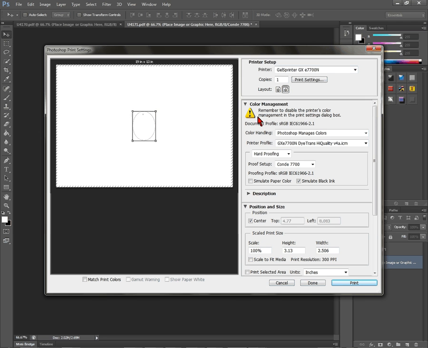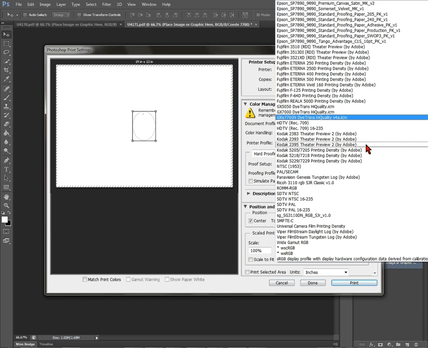Once you choose the printer, come down to color management. Your color handling is done by Photoshop. If you don't see that, drop down and choose Photoshop Manages Color. Your printer profile is the one that you would have installed and would have been emailed by the support staff here. Find it in your drop down list. We're using the GX7700 Dytrans, so make sure you choose the one for your model printer.